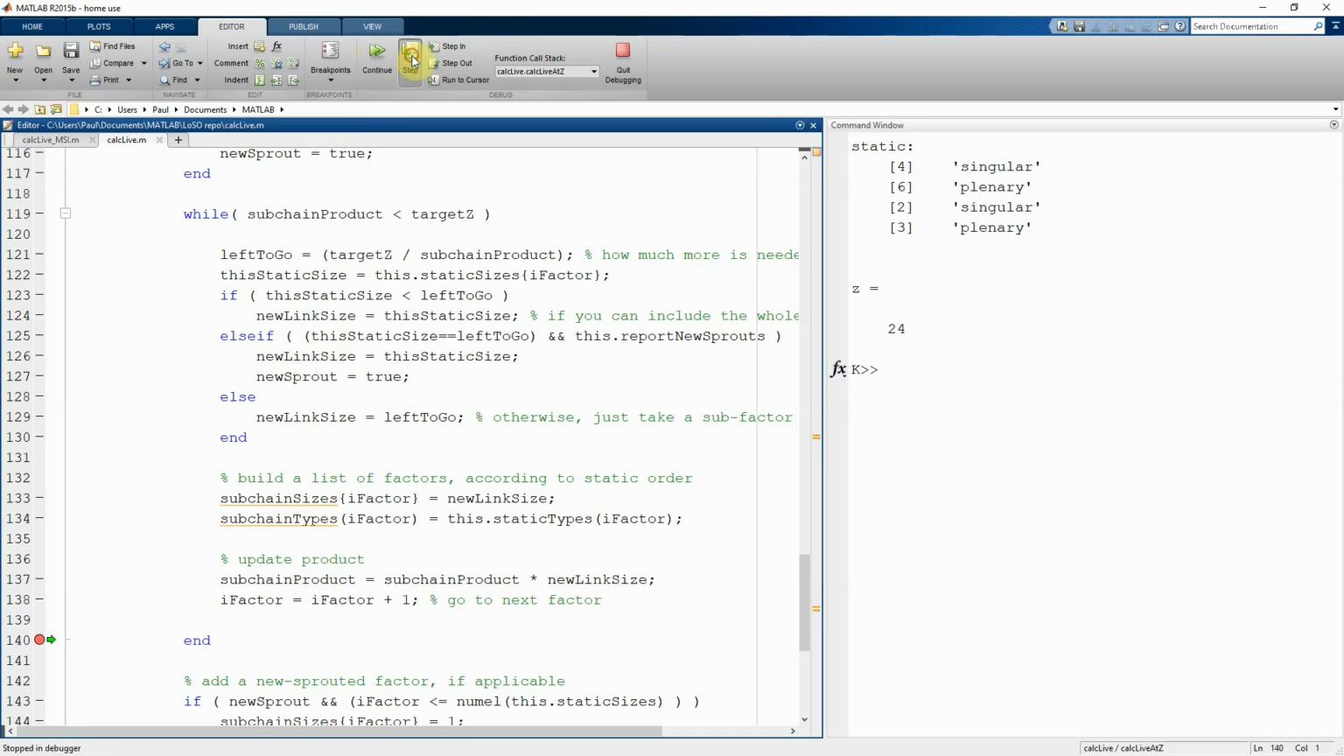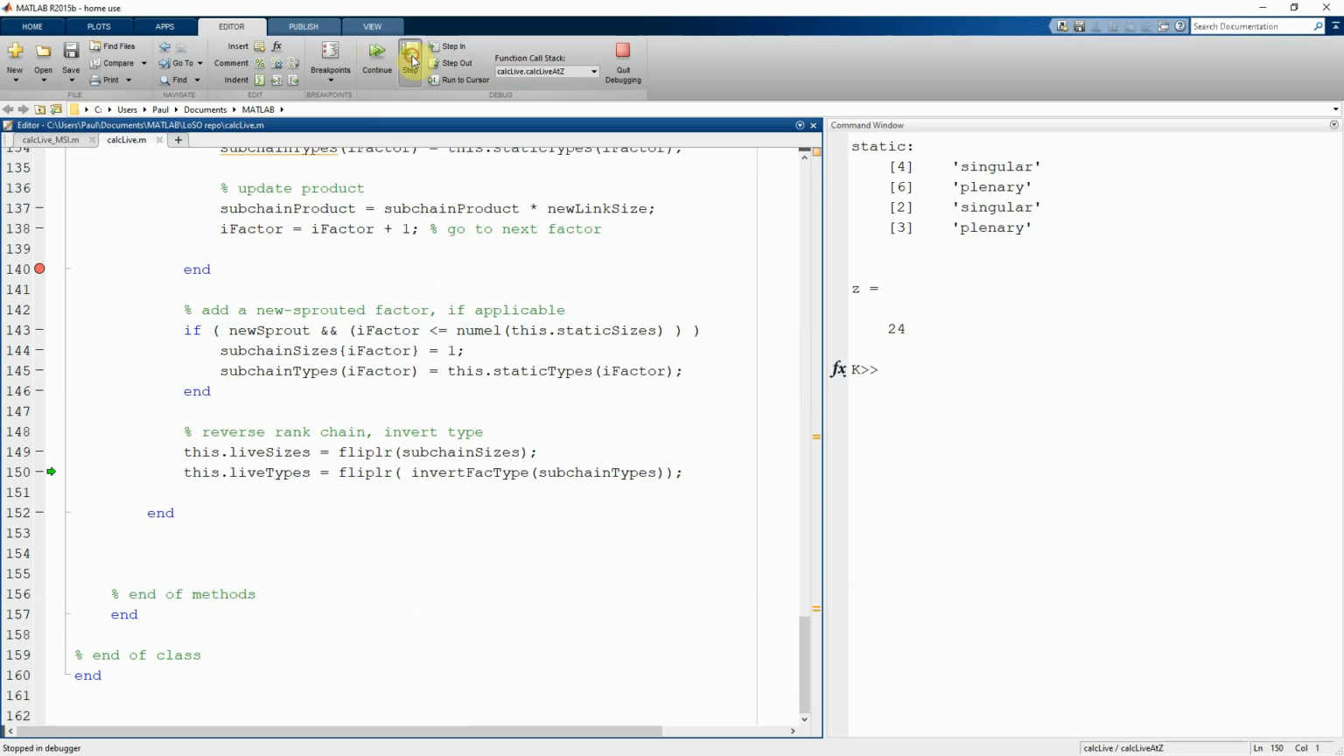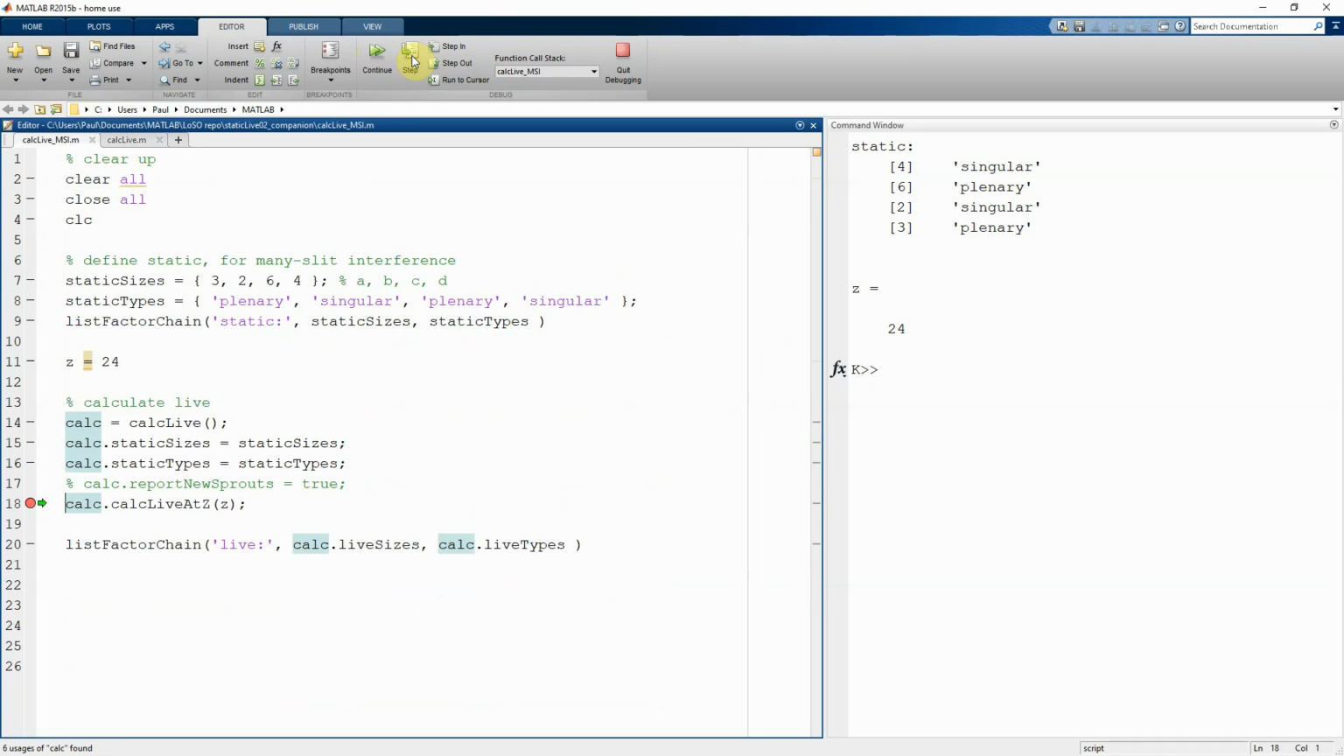Now we step through a few more lines to reverse the rank and invert the types, and now we return to the calling function and continue to the end and print out our result. Now we're done. As I said before, it's okay if you didn't follow every step. The main thing is just to alert you that this code is available and to motivate you to download it and run it yourself.